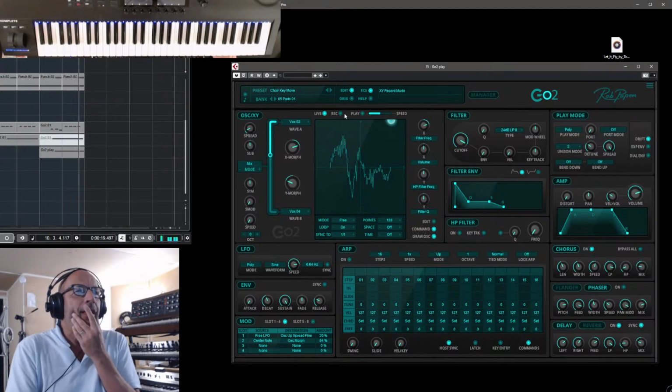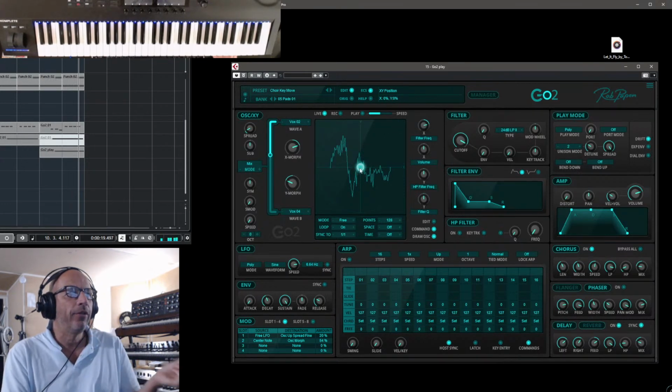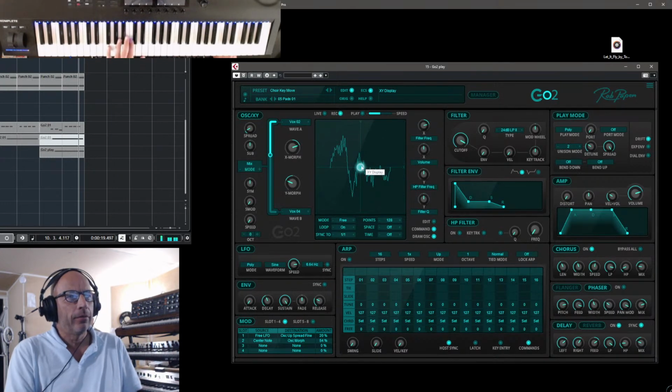Yeah, so this is the live mode. By the way, if you double click on the dot, it goes to the neutral center position. And then of course you can record the movement. And then you press play to play it back.